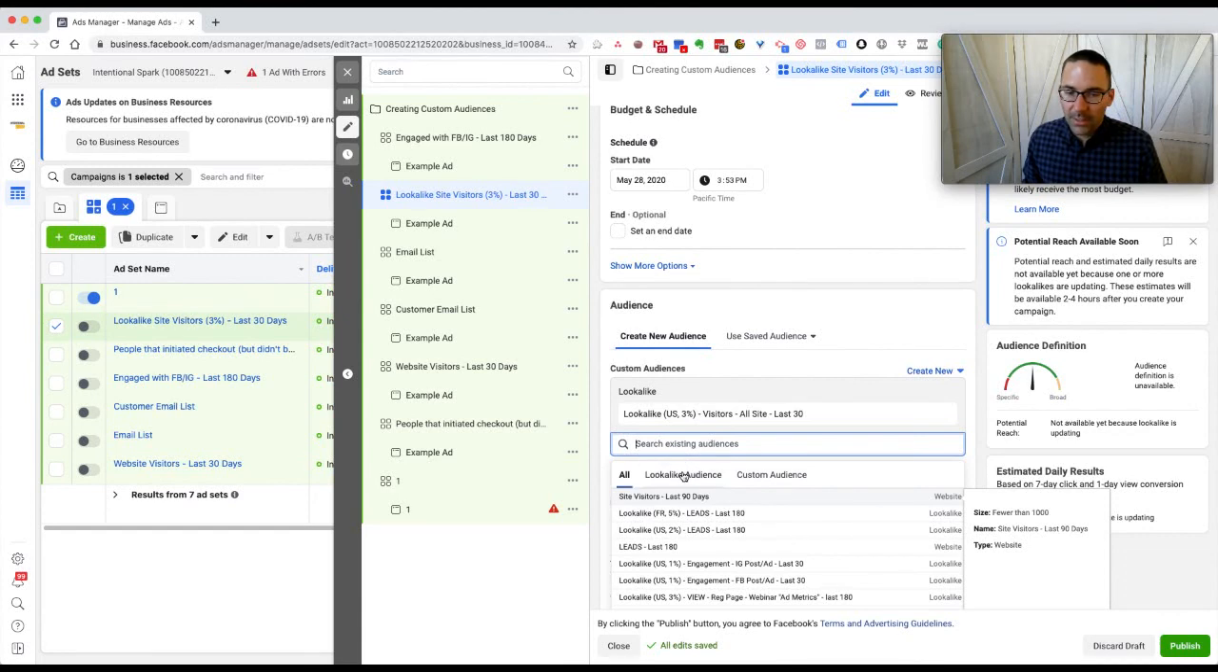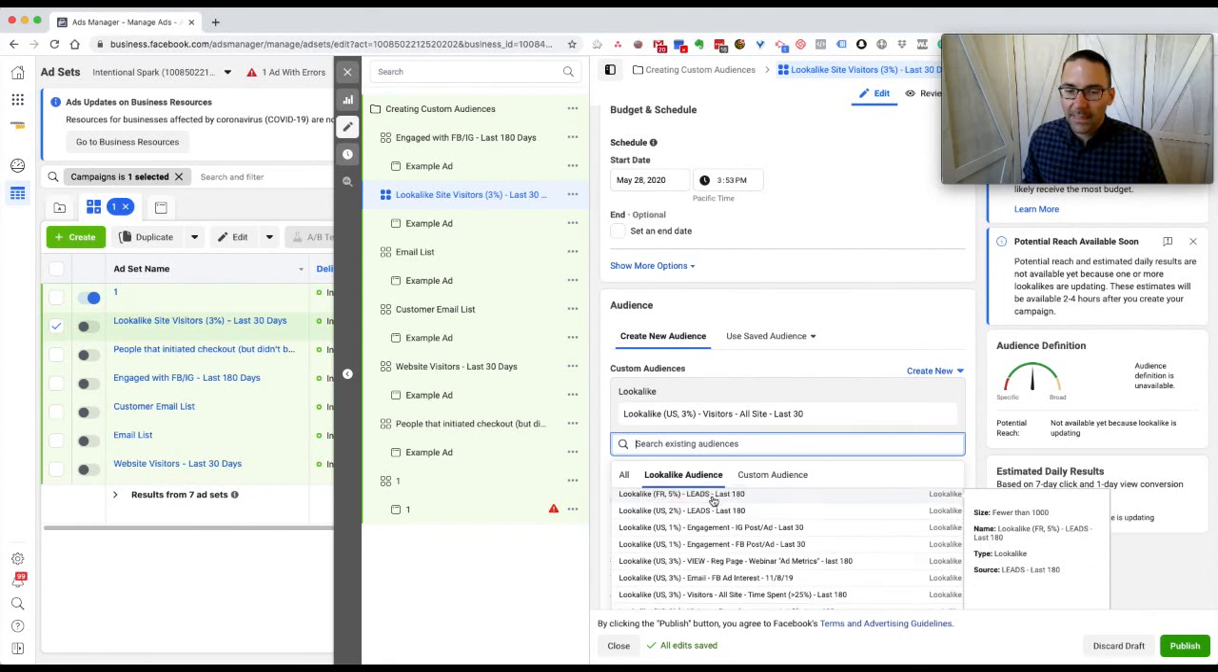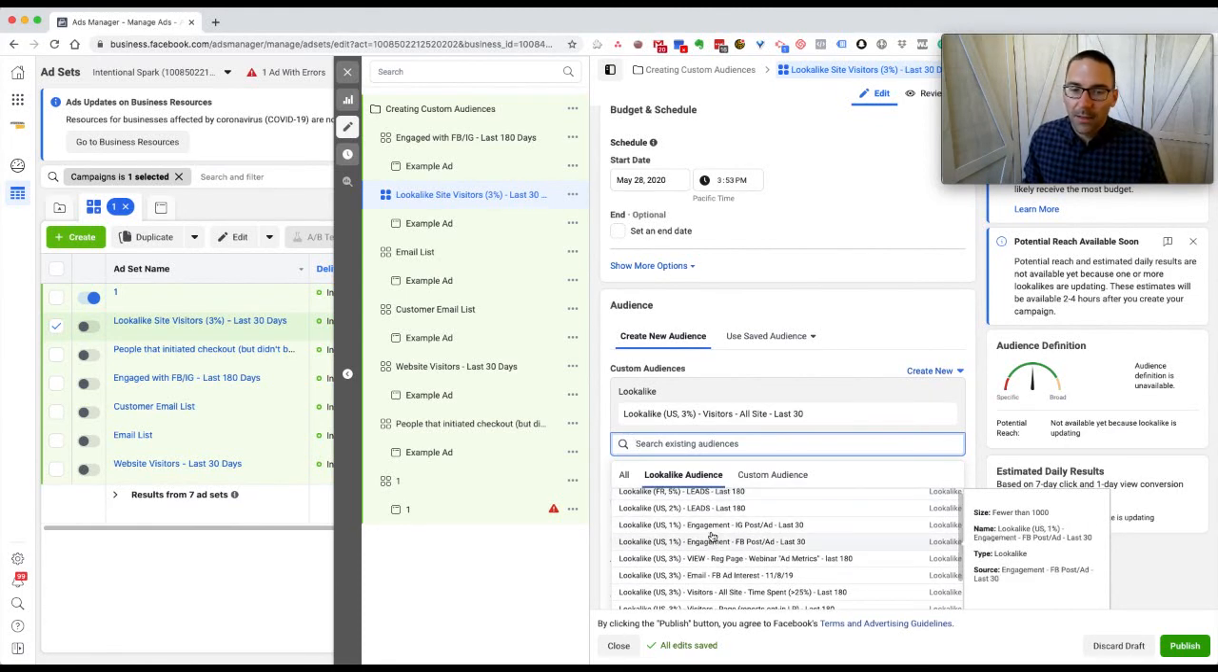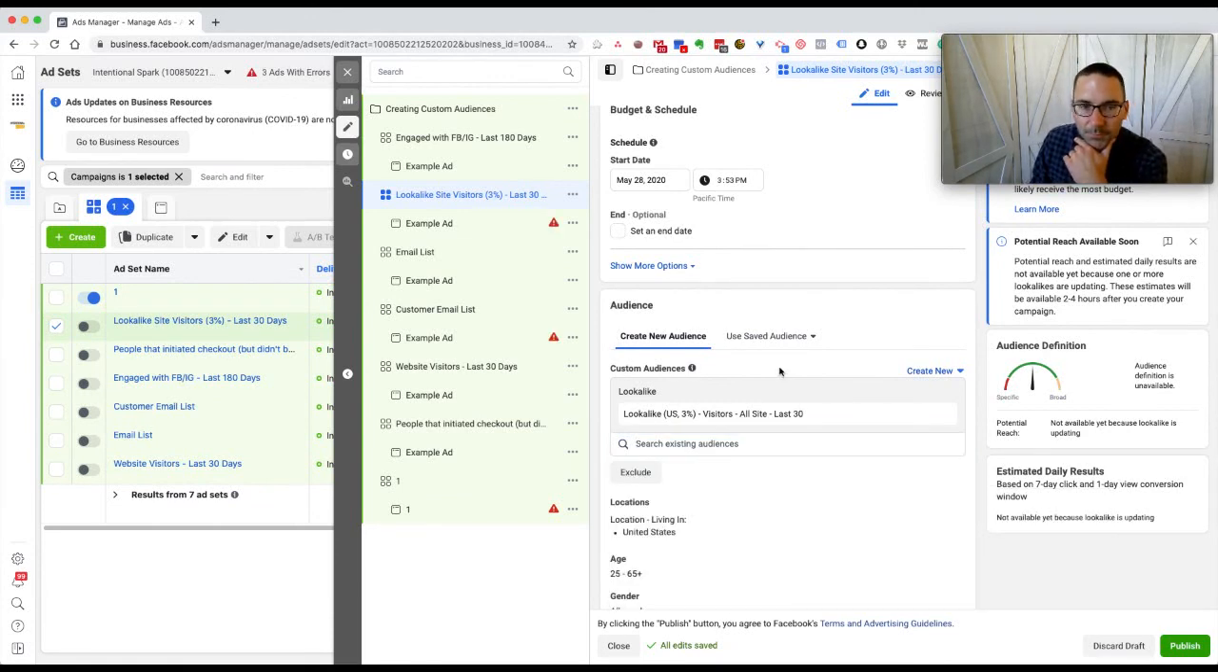you can either just type it in or go to lookalike and then search within lookalikes to find the lookalike you want. Because you can make lookalikes out of any custom audience. So people that have opted in, anybody who's actually hit that lead pixel and fired, people who've engaged with you on social media, people who've viewed a page, lots of different custom audiences you can make lookalikes out of.